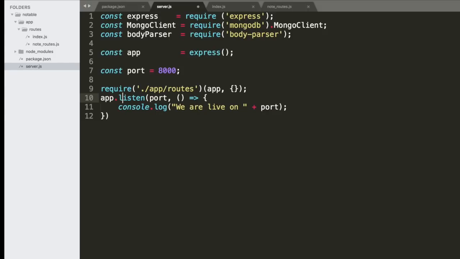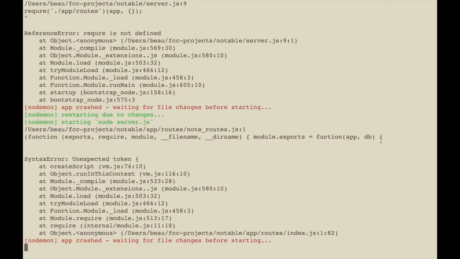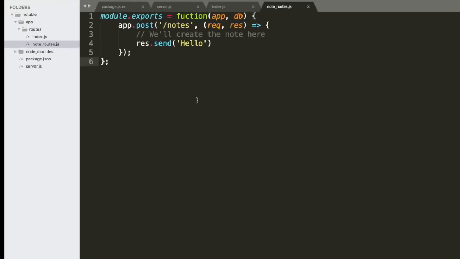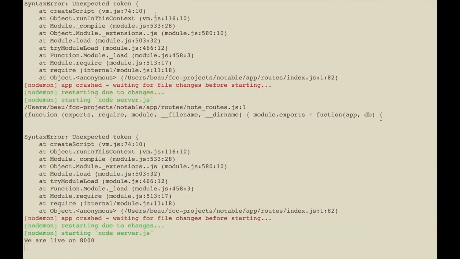Okay, now that I've fixed that error, let's try running our server again. And another error. Looks like, oh, I see what happened. I spelled the word function wrong. A lot of spelling errors here. Okay, so now let's see what happens.